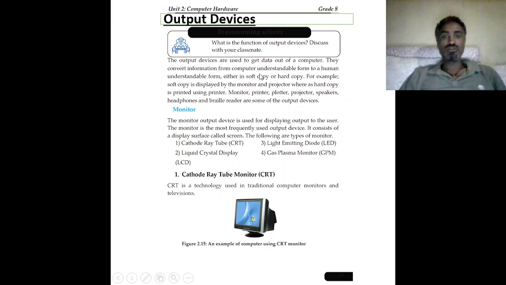Inside the computer system, everything is in soft copy, so the monitor can display everything that is stored inside the computer system. For example, soft copy is displayed by the monitor and the projector, whereas hard copy is printed using a printer. This means soft copy is changed into hard copy by using this device. Therefore, this is an output device.